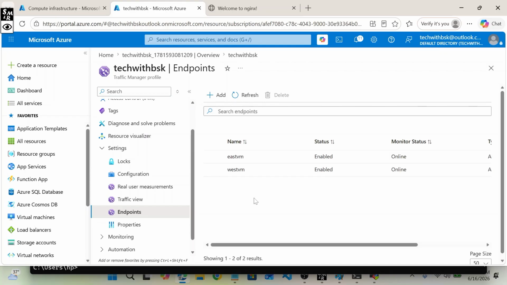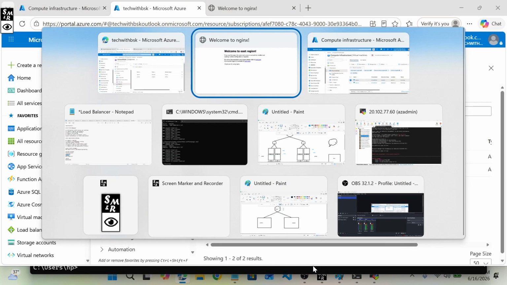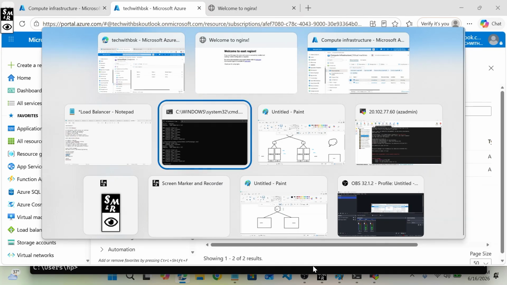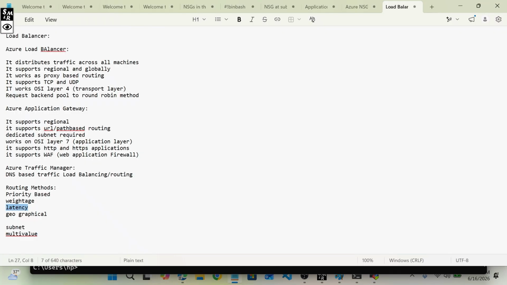This is all about routing methods. We have discussed priority based, weightage method and geographical. These two we are not using much. It is rare, very rare that they use them, and mostly weightage and priority based are majorly used in organizations. Majorly priority and secondarily weightage they will use based on their business requirement. Okay, that's it for today's session.